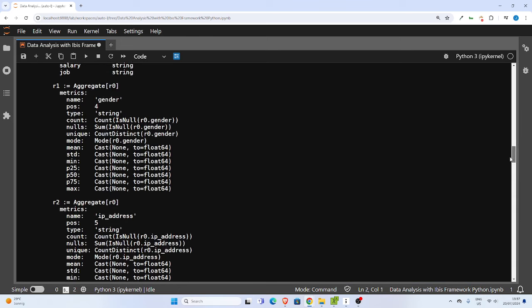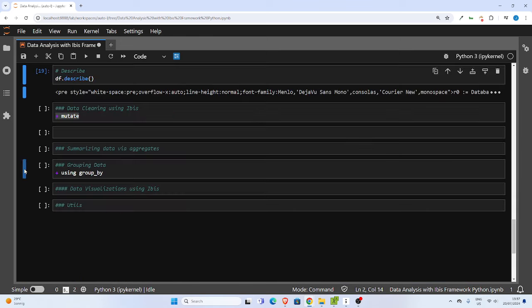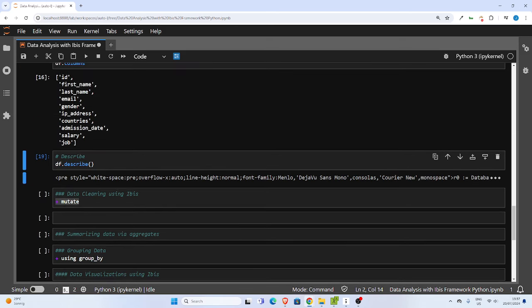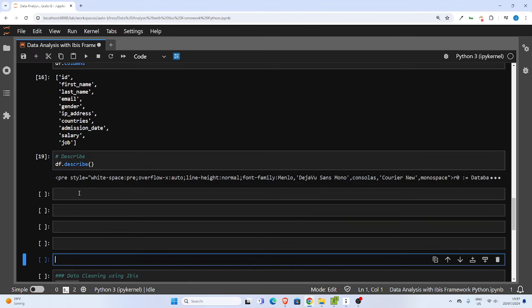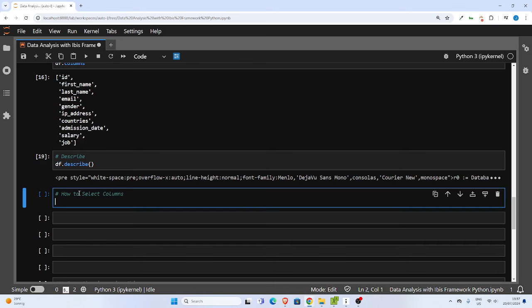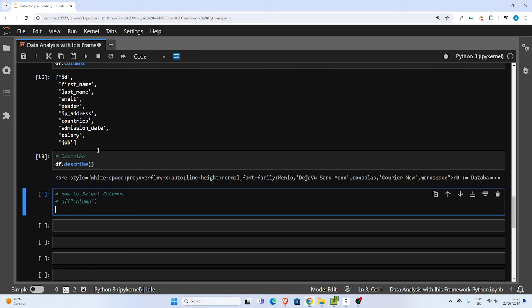Okay, perfect. So let's move on from here, and now we have seen how to just get some of the data. Before we do data cleaning, we want to do some basic stuff. In case I want to select columns, how do I select columns? In Pandas, you would have done something like this: df, then you just pass in the column name. That is in Pandas. In Ibis, how do I do that? So it's just going to be df.